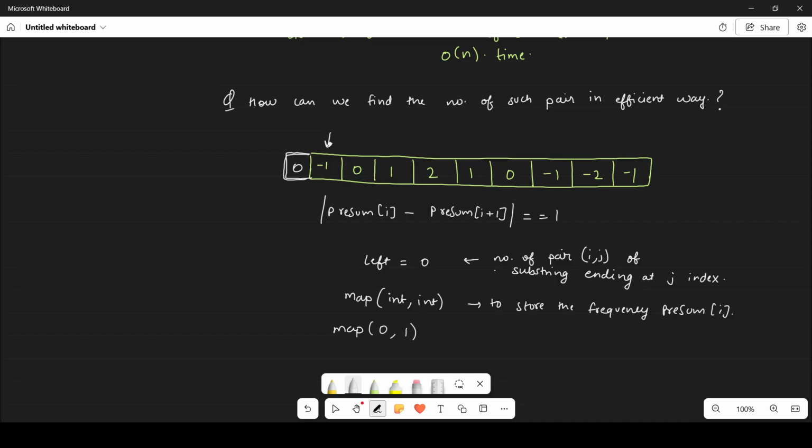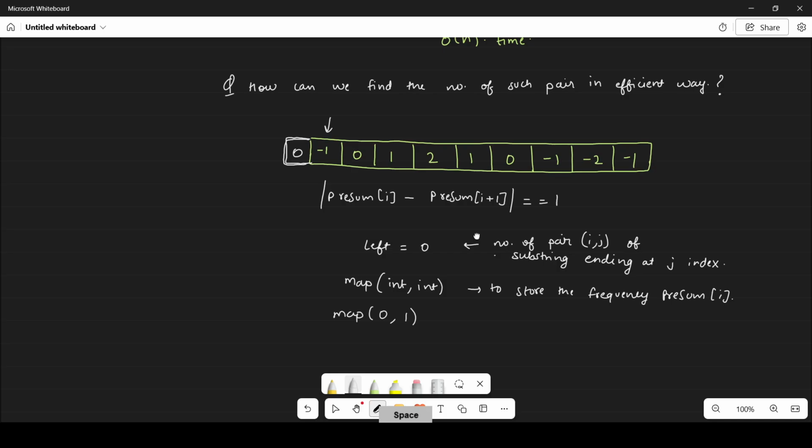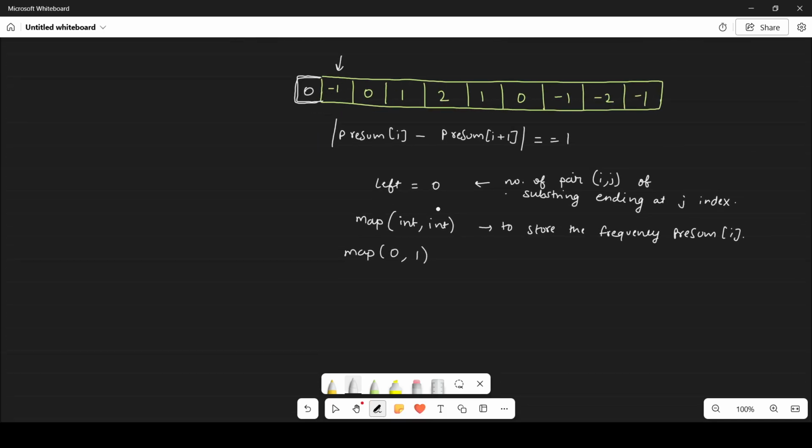Now you are at the 0th index and you will find that left is 0. If you carefully see, is there any index on the left side such that it is lesser than this -1? The answer to this question is no. So you will not increment your left, but your map will store -1 comma 1, which means -1 is seen only one time, and at the 0th index the pre-sum is -1. Let's move to the next index.